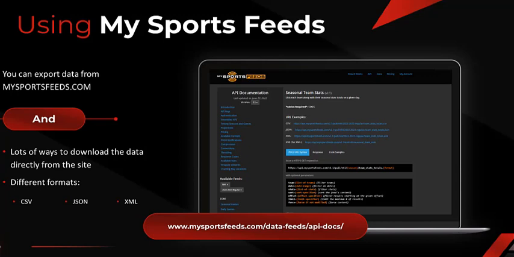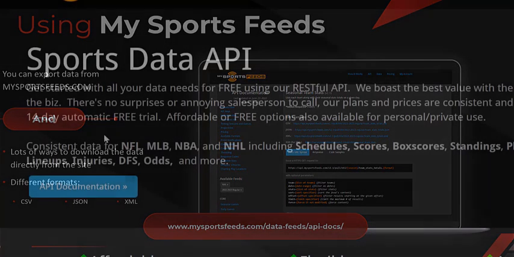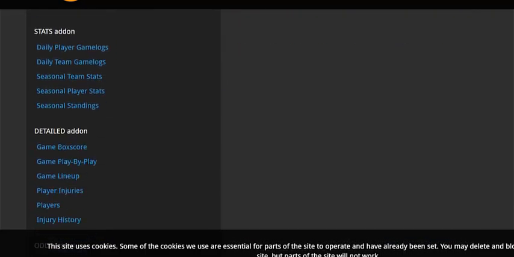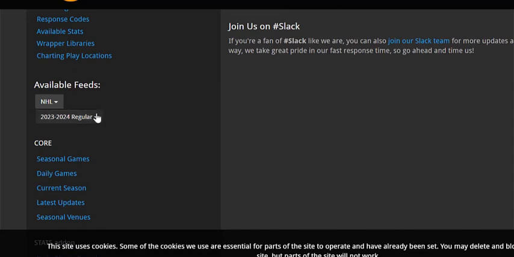To use the manual download feature on mysportsfeeds.com, users should first navigate to the website and create an account. Once logged in, they can select the desired sport, which, in this case, is hockey. From there, users can select the type of data they want to download, such as player or team statistics. Once the desired data is selected, users can choose to download the data in a variety of formats, including CSV, JSON, and XML.